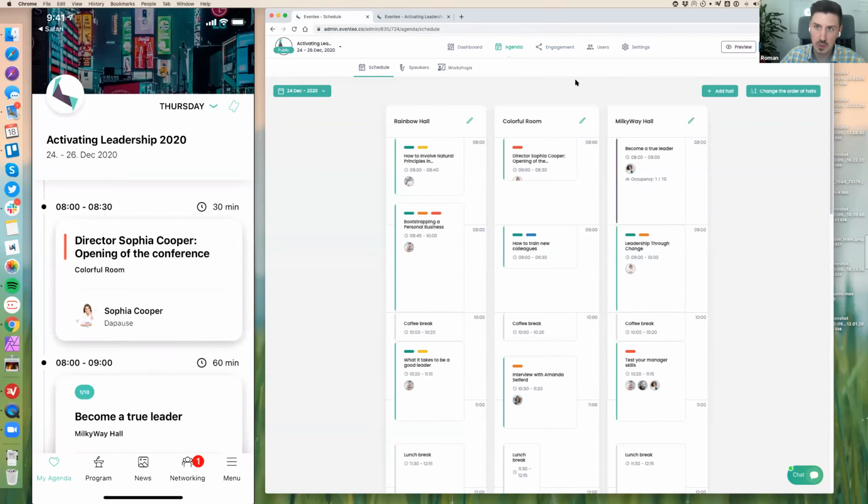So you can export a list of all attendees. You can export a list of all questions, but not everything currently. We will also support export of analytics and so on, but not now. It's on our roadmap, but currently it's not available.